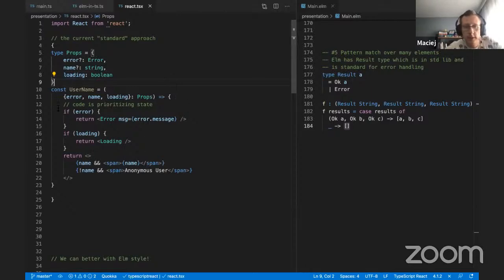And this component in the code tries to fix the model. It says that if we have an error, we just don't consider other options. If we have loading, we don't consider the name, and the name is the last thing. So the model of the data doesn't represent the possible states, but the code does. I mean, the code is fixing the model of the data. With this model of the data, we can create wrong application states.